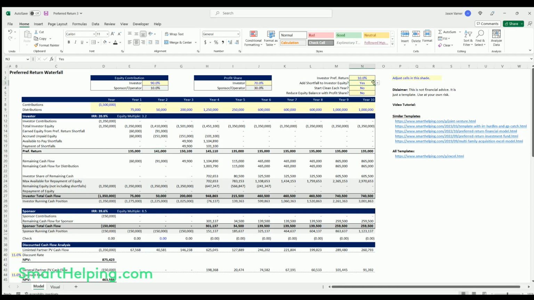If we hit no here and don't add shortfalls, then the equity balance, which is the basis for the pref return, will stay unchanged, but this unpaid amount still will accrue, and when there is cash available, that will get paid to the investor.